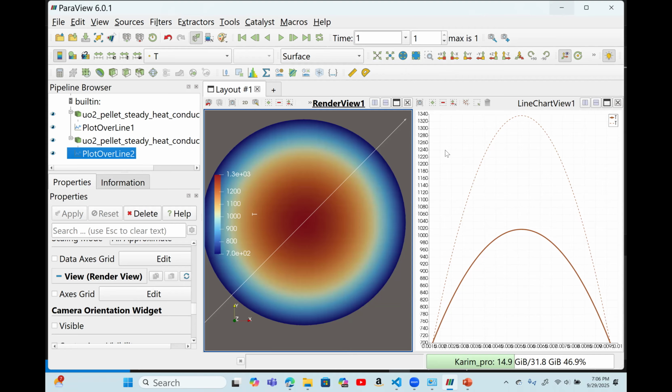So that's basically it. Now we know how to run a MOOSE input file from a specific folder. We can copy and paste that file from one folder to another, especially from Windows to Ubuntu, then run it in Ubuntu using VS Code, get the output, and then visualize the output using ParaView.